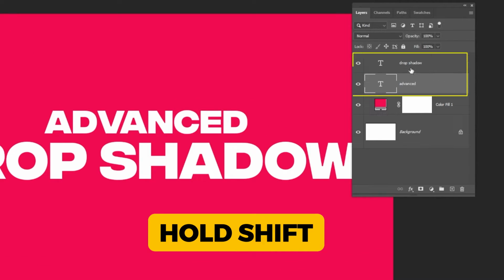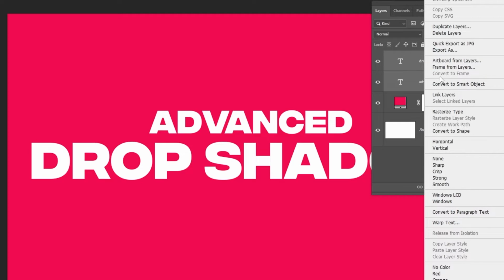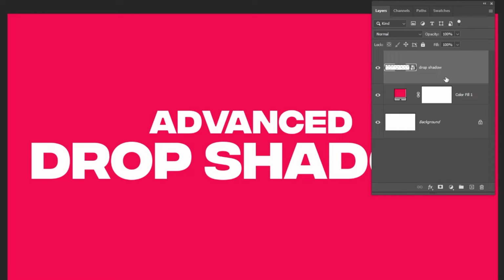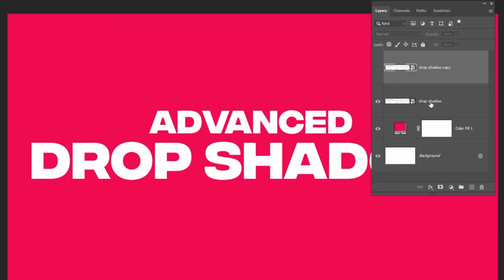Hold Shift and select these two layers. Right-click and choose Convert to Smart Object. Press Ctrl-J to make a copy. Hide this layer. Choose this layer.